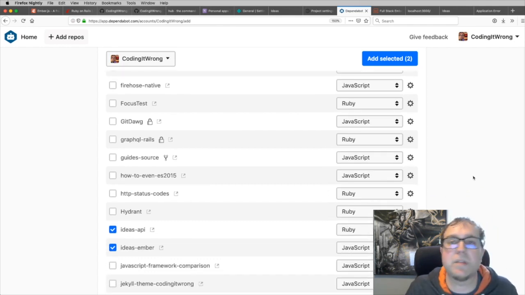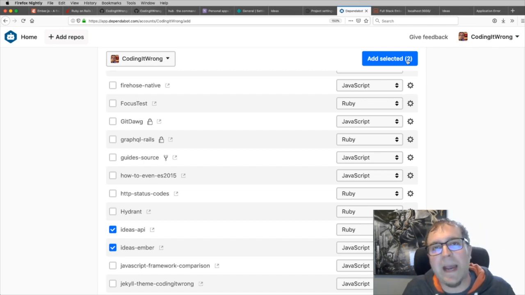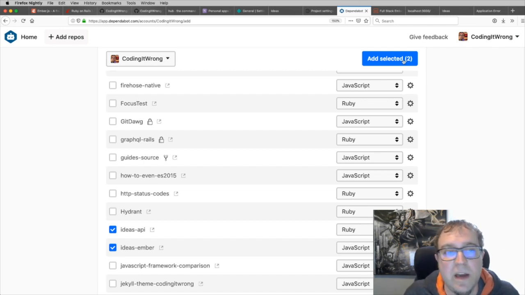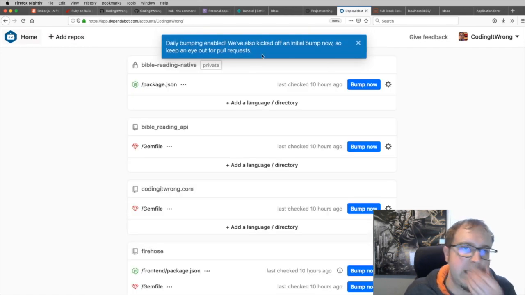Dependabot needs to know about the language you're using because it needs to know the dependencies that you're actually using, the dependency setups, to know to look in a Gemfile for Ruby or a package.json for Node to be able to build things. So we say add selected. It says daily bumping enabled. We also kicked off an initial bump now, so keep an eye out for pull requests.